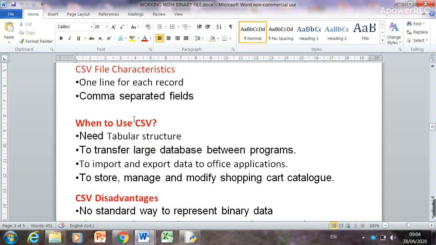These are the situations where we can use a CSV file: when we want data in the tabular form, when there is a large database available, and when we want to import and export data to Office applications. These are the situations where we can use a CSV file.